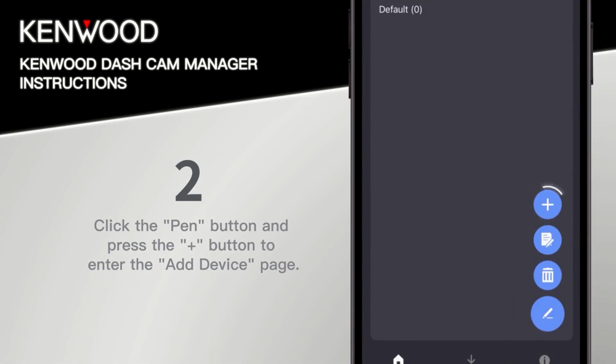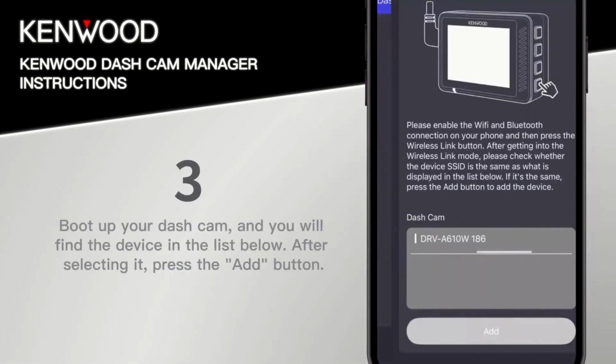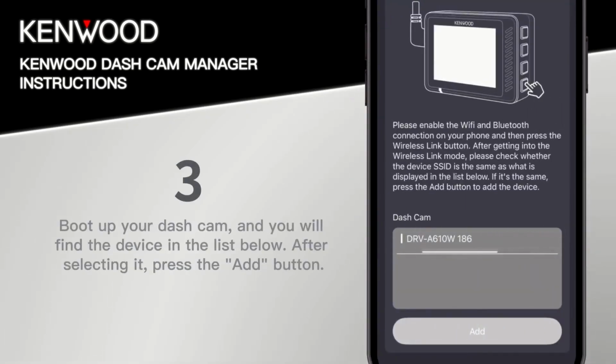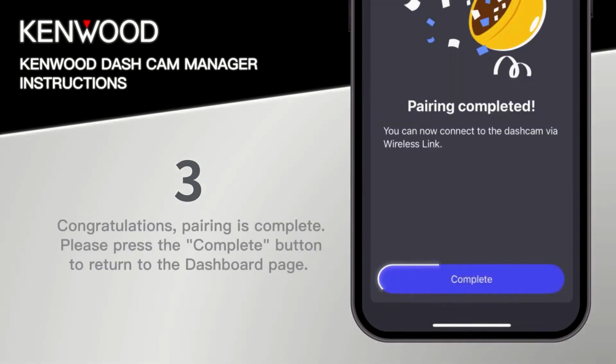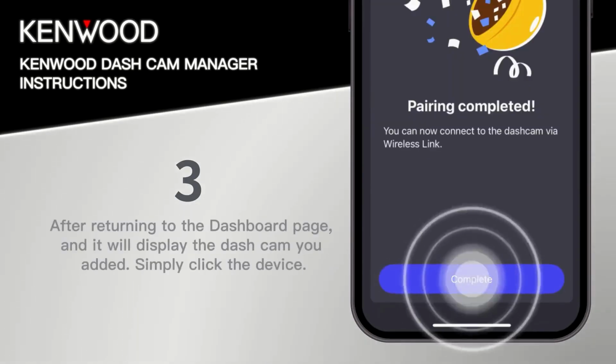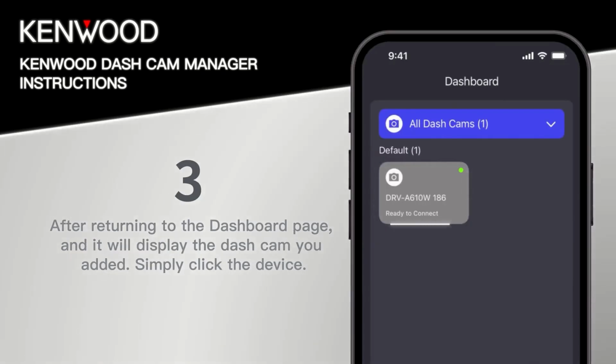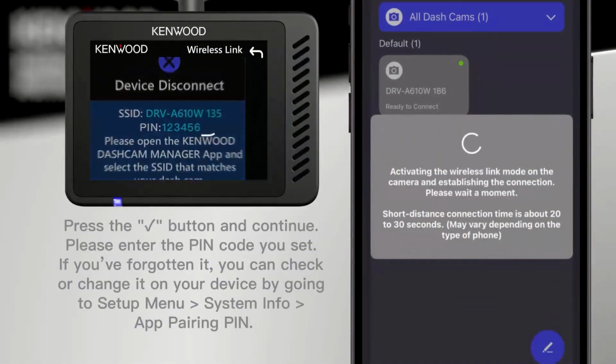So from there, you're going to want to click the pen button and then add the device. And then it's going to prompt and detect that dash camera for you. So once you have the dash camera chosen, you're going to want to press the complete button, and that will ensure that the dash camera appears on the main screen.